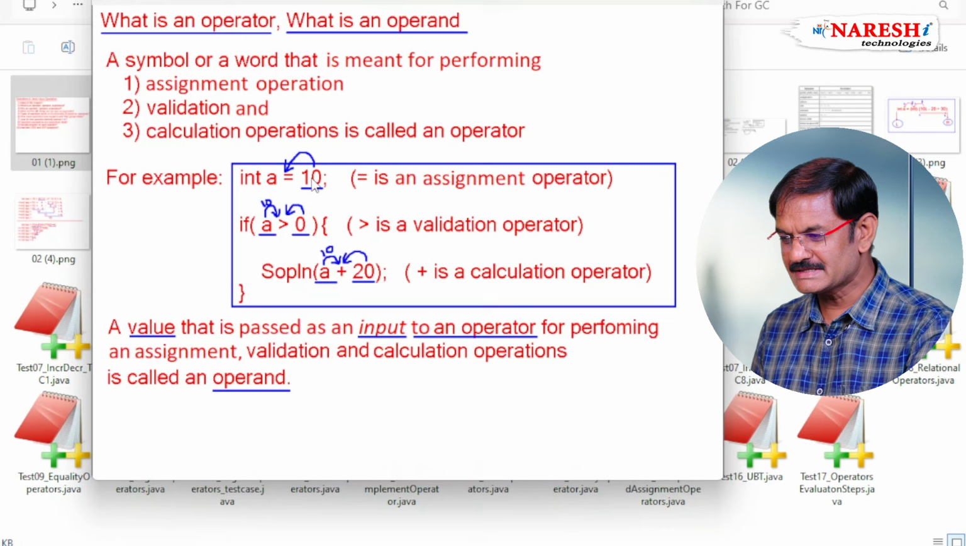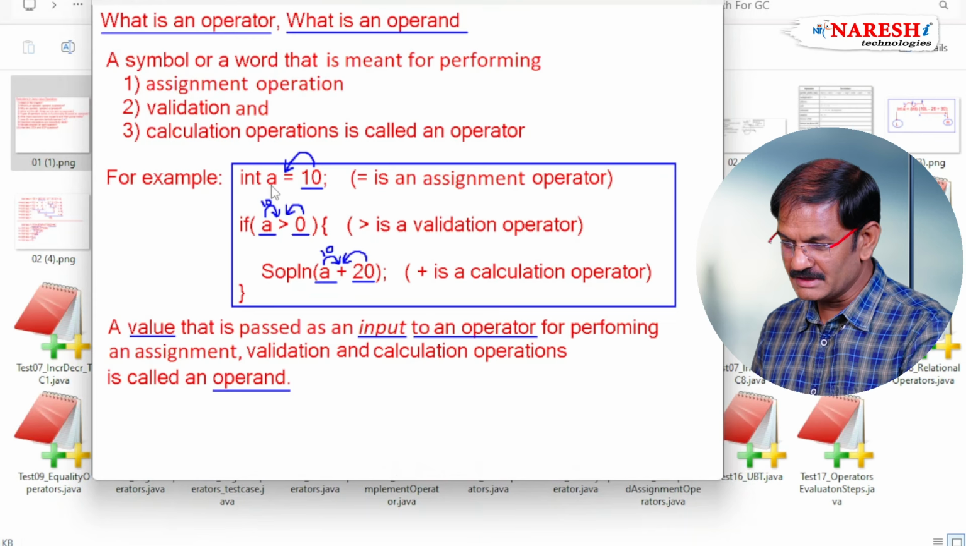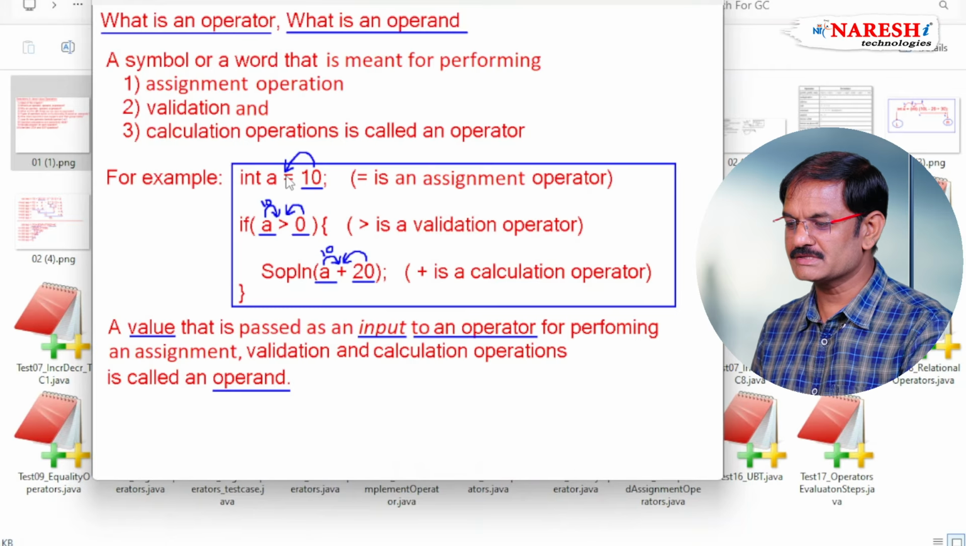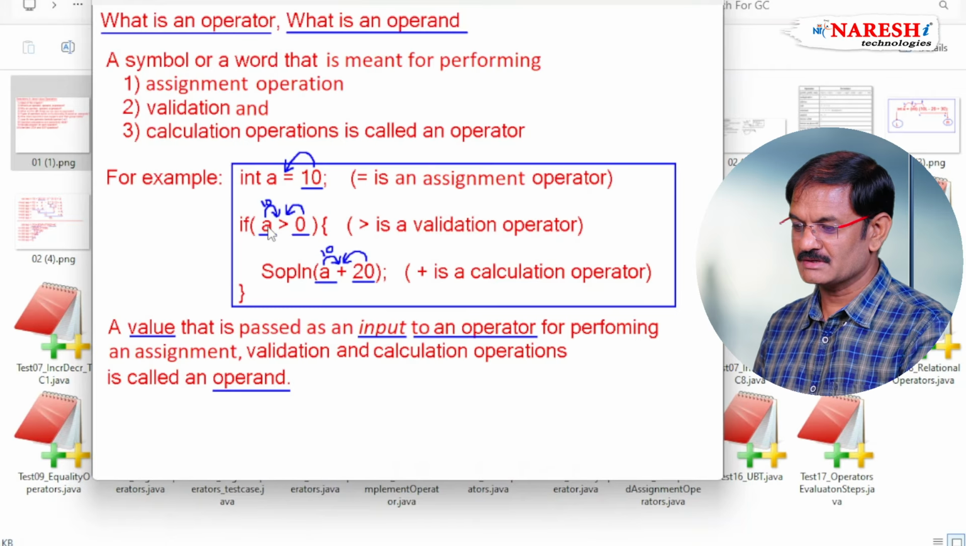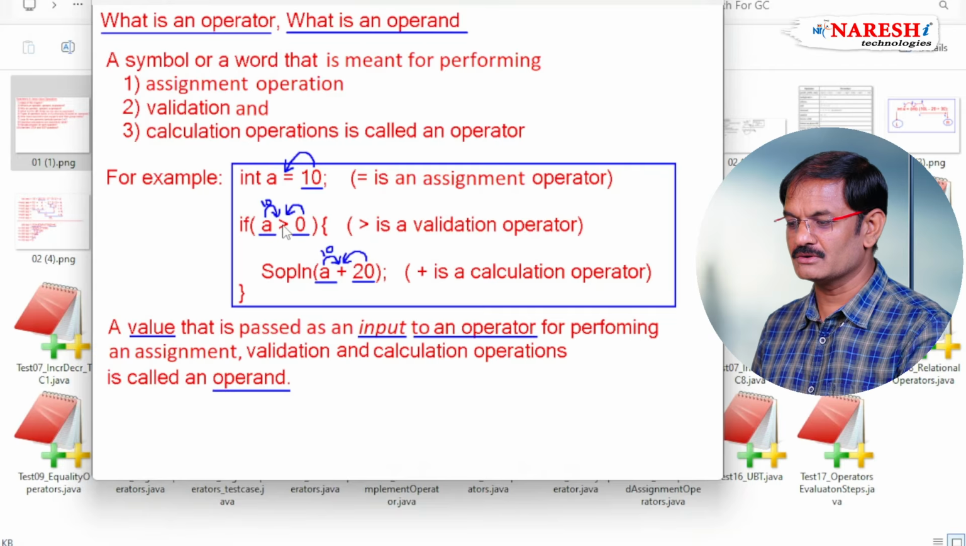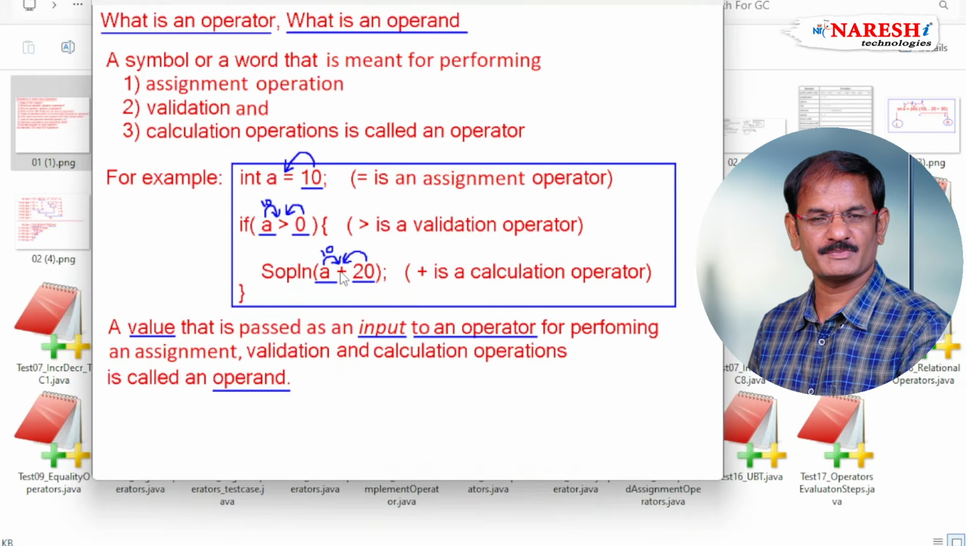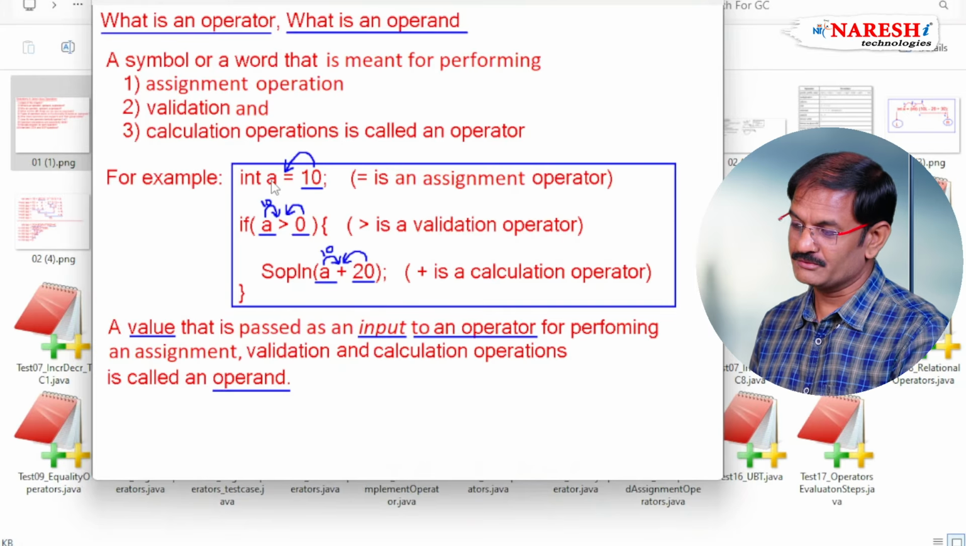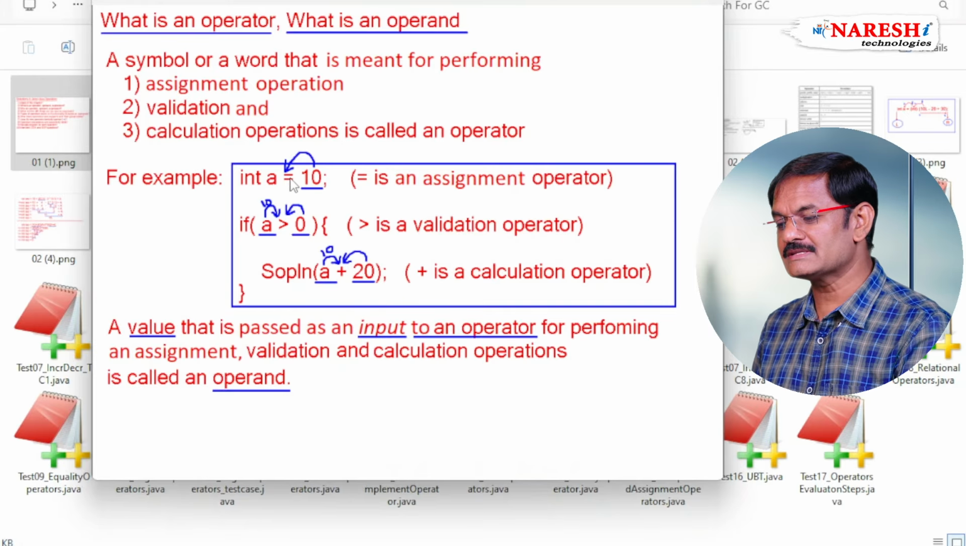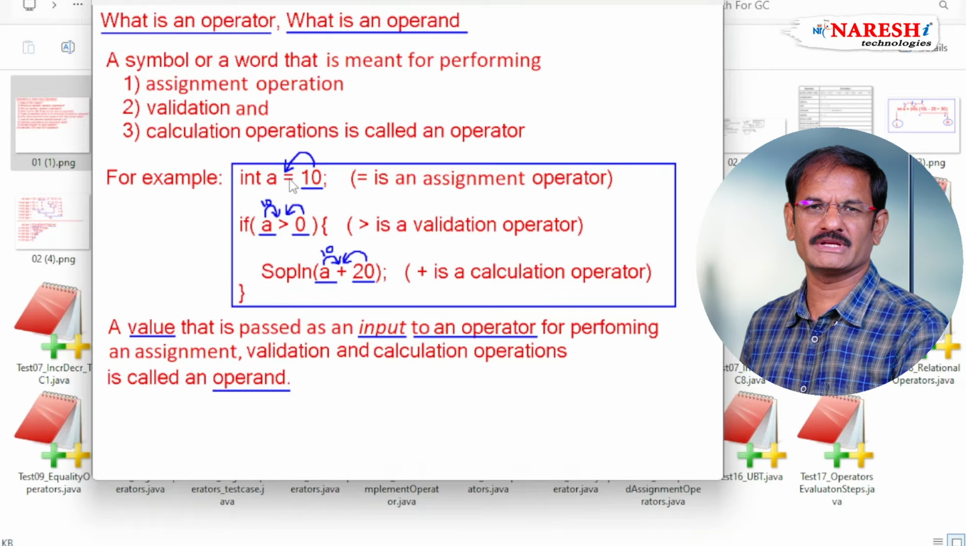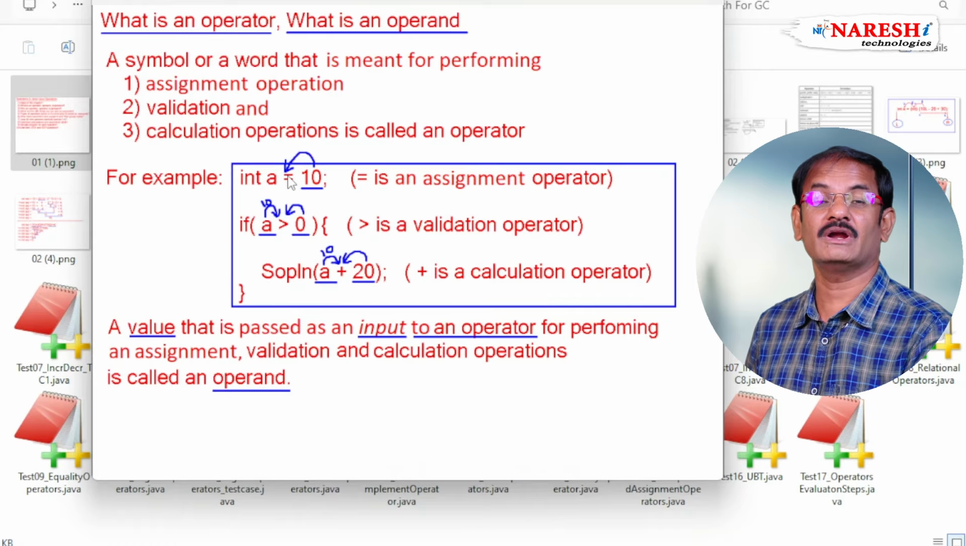So here, carefully observe this 10 and the variable name a are helping to execute this operator. In this expression, this variable a and the value 0 are helping this operator to execute. In this statement, this variable a and the value 20 are helping to execute this plus operator. A value or a variable that is given as input to an operator to execute its operation is called an operand.